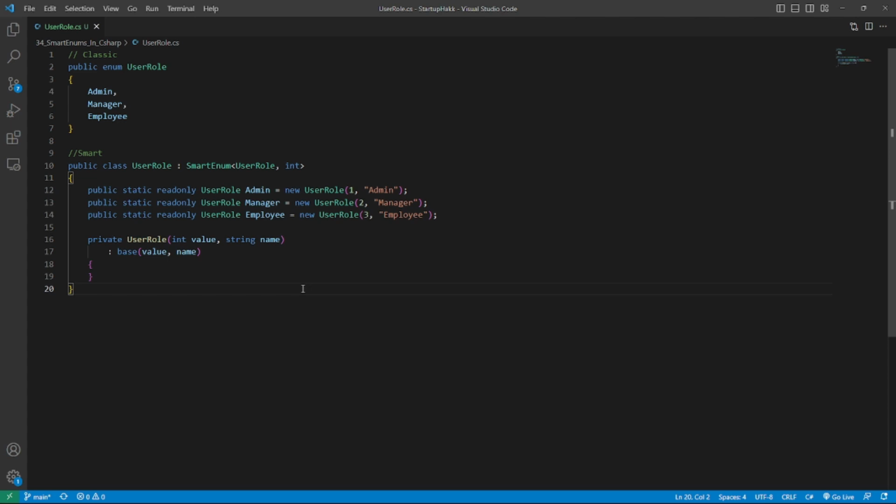So the second comparison is readability. Smart enums make enum constants more understandable and readable. The meaning of the constants is clear and the code is easier to understand. So here's the example. This is the classic enum and this is the smart enum with readability.